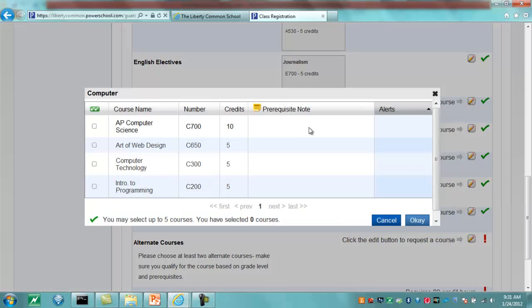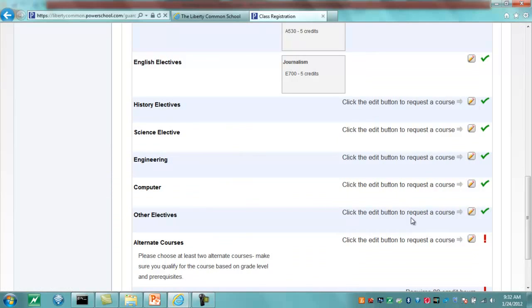Under computer, those have not changed. The options there, AP Computer Science is a course title change. The class was called AP Programming last year, but the title of the test is Computer Science, and so that's what we're going with for the title of our class. And then you've got the Web Design, Computer Technology, and Intro to Programming classes.